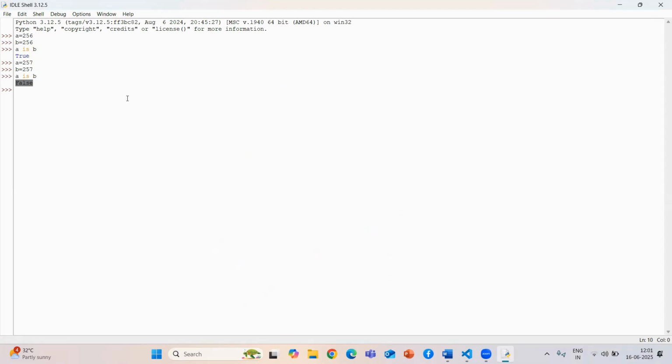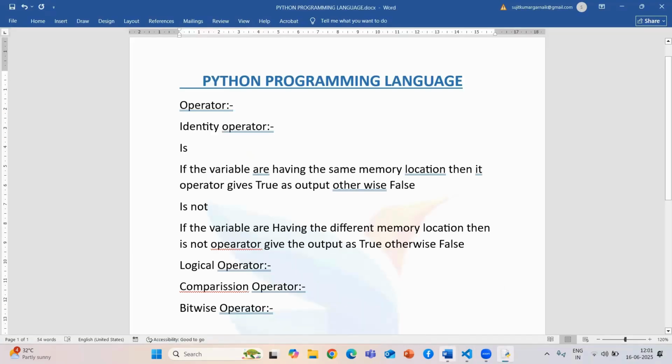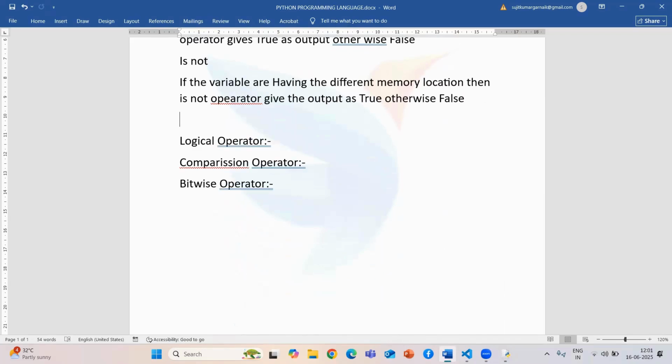Why, guys? Because whenever we run this in the Python shell, the Python shell only takes -5 to 256 for one particular memory location. Okay, so guys, just a second, -5 to +256. So -5 to 256 means it will be taken for one memory location. If you give a value outside of this, it will give me false, meaning it will be created in a different memory location.